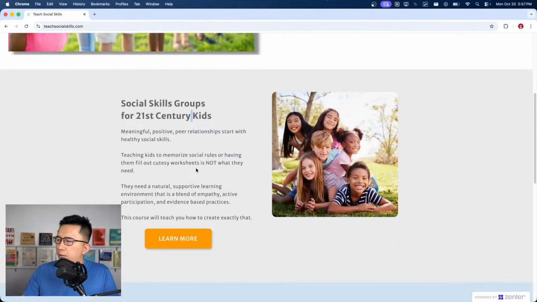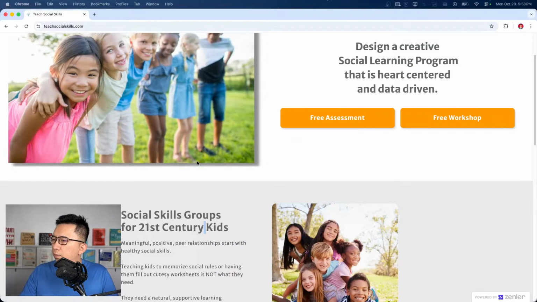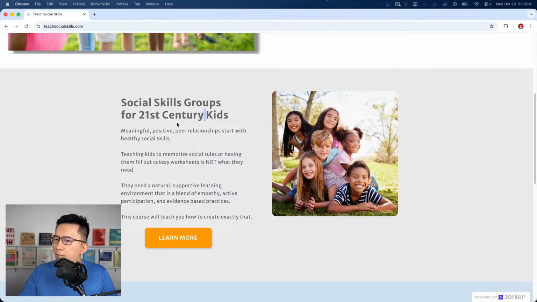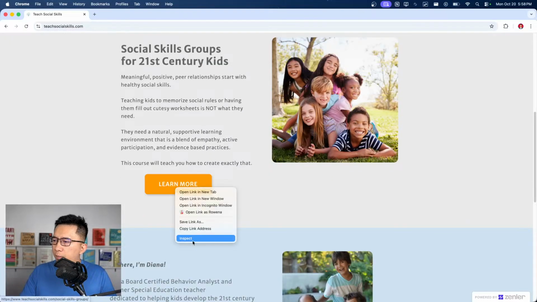Also, I think this is too small for the heading. I would give this maybe something like that, or something like this. Yeah, so let's just stick with that. Yeah, that would look much better. And the button too in here.